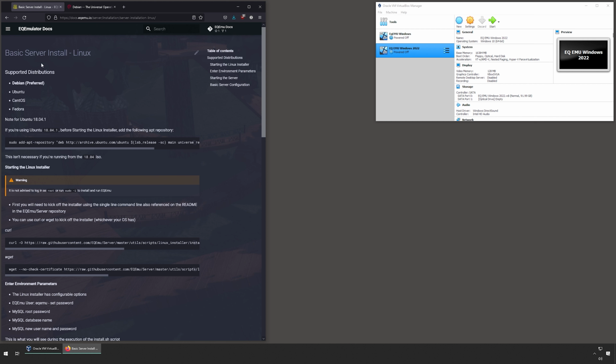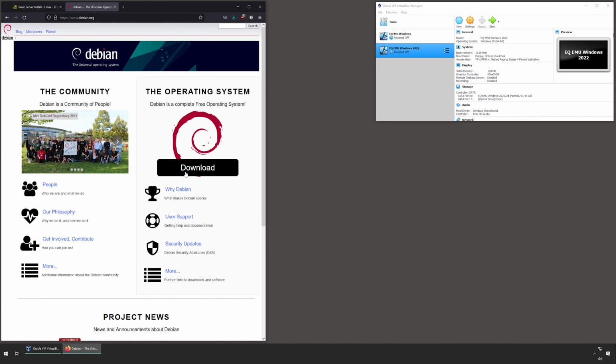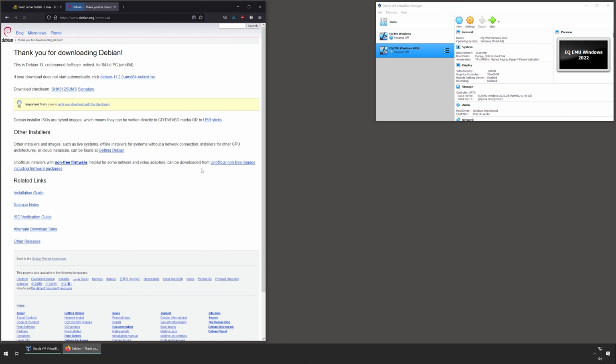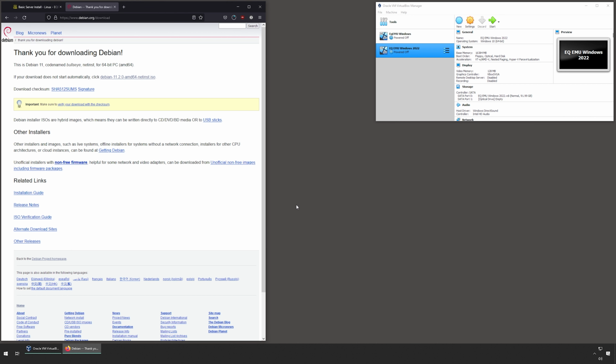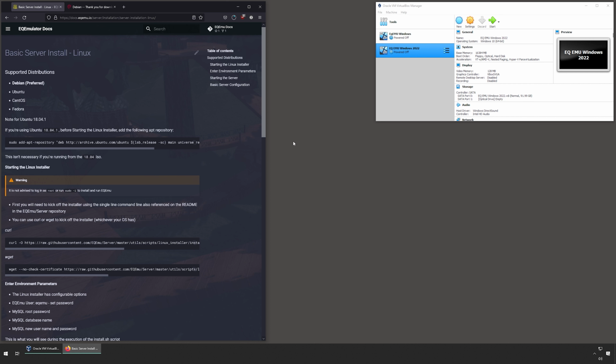I have the guide here on EQEMU.io, their server installation. They recommend Debian. So what we're going to do is download Debian. We're going to grab their net installer for Debian 11 and save that. Pop back over here, and let me let this download. It's going to take a few minutes.